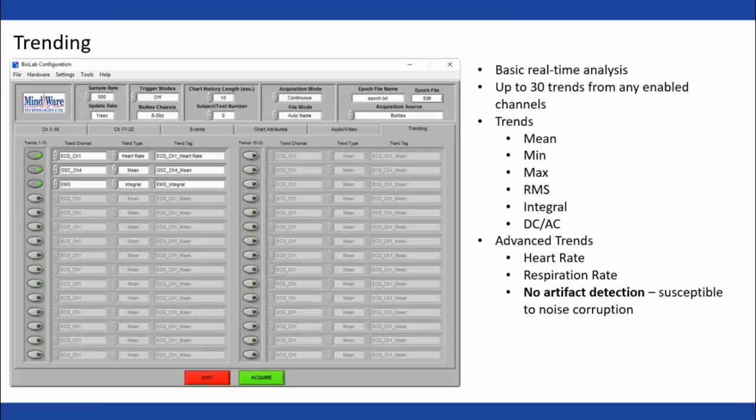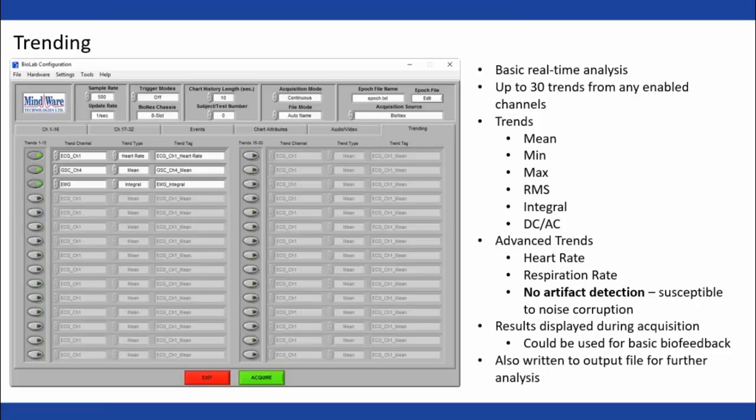And so these trends are displayed during acquisition in a separate window from the rest of your data. So you could potentially use the trending window as a means for very basic biofeedback if you shared that screen with your subject. These trends are also written out to an output file. We don't ever use them in our analysis applications, but all the data is there for your own custom analysis of those real-time statistics.